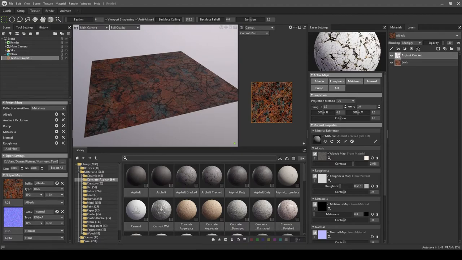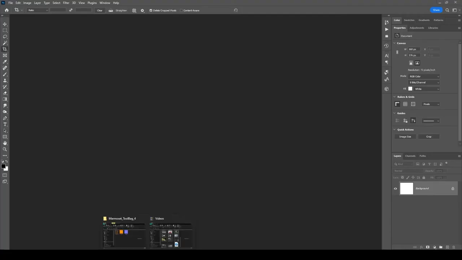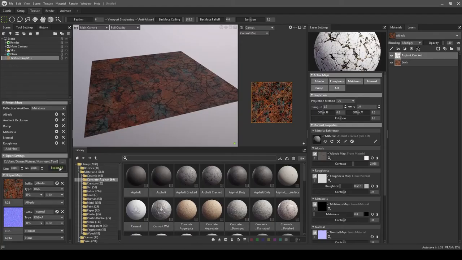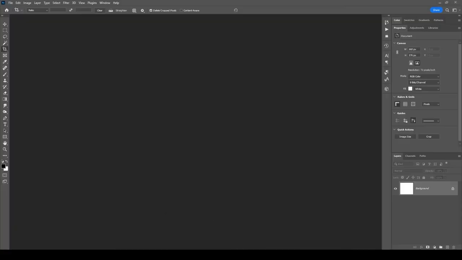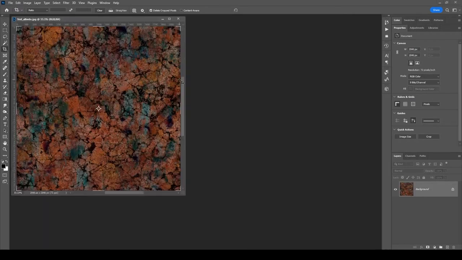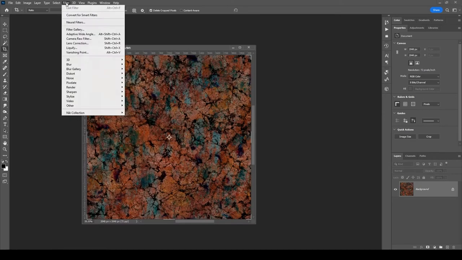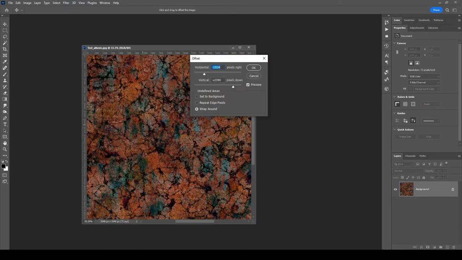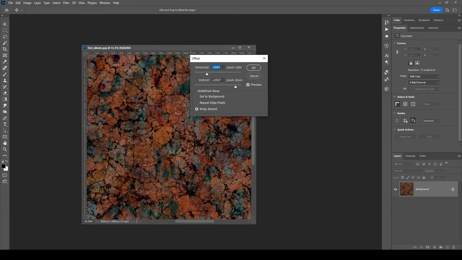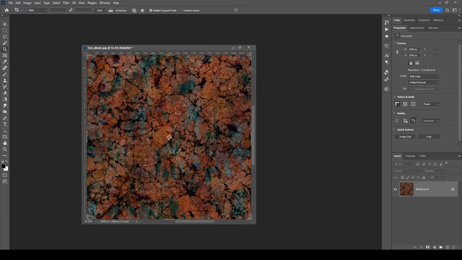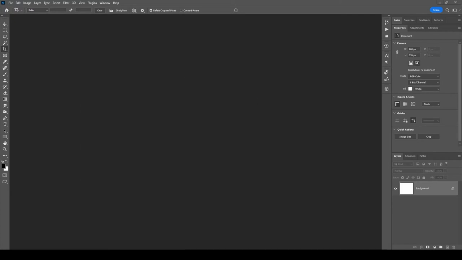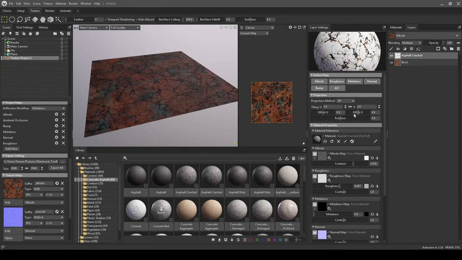So let's go to Photoshop. I'm going to jump in here. I'm going to go ahead and drop in my material. I need to export it first. So now I have a material. I'm going to drop it in. So let's go to filter to offset it, just to show that there's no seams on here. Okay. Let's close this out. I'm going to jump back in Toolbag. So that worked. That was one method.